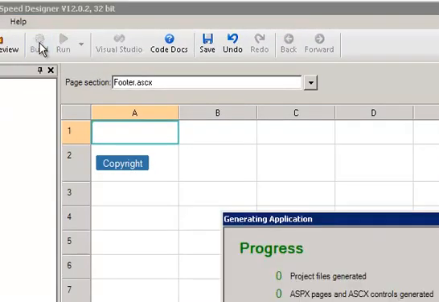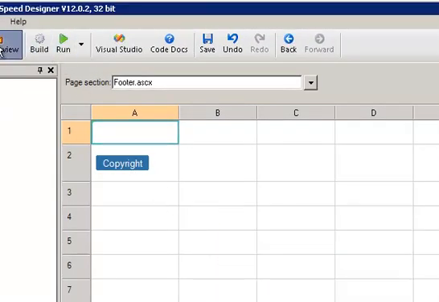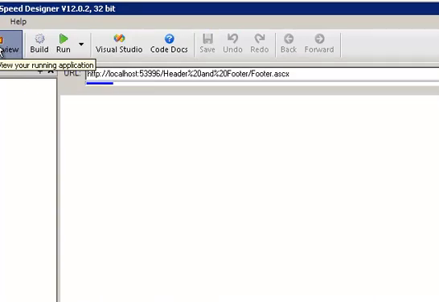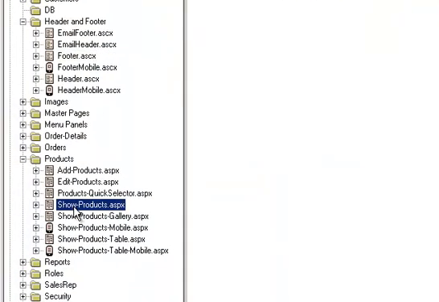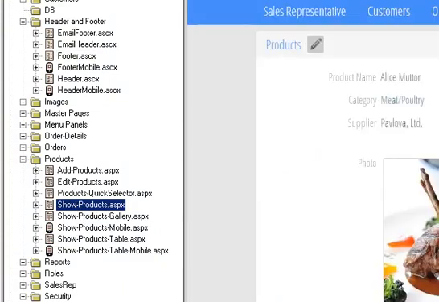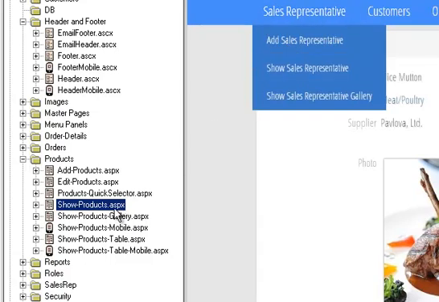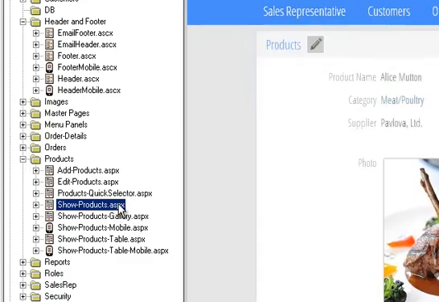Now, if we build the page again and preview it, not just the control, we'll see we have the desired effect. The changes will occur on all pages. Since in Iron Speed Designer, every page uses the controls from the header and footer section for the header and footer in the master pages.